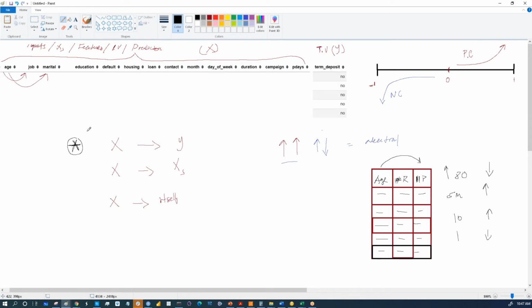Question, brother. Sure. Now, when we are looking at it, we are looking at each feature, each one of them, instead of the whole thing. Yes.